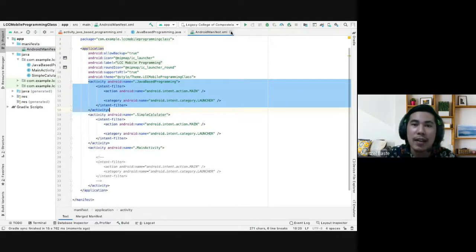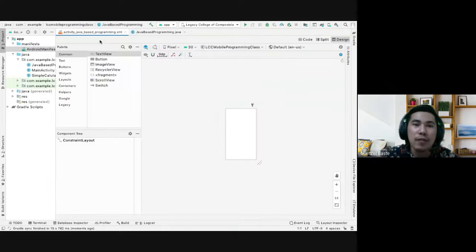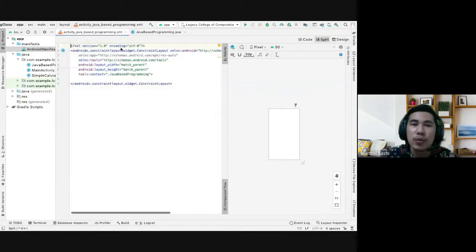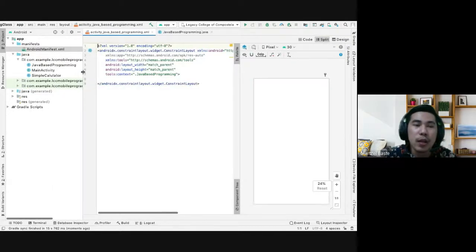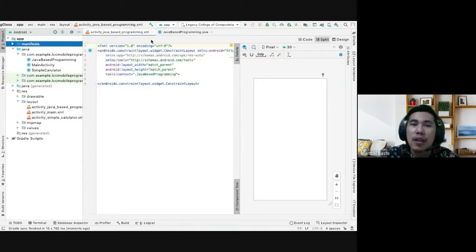Siya ang i-run by default sa atong emulator as a main application. All right, so of course, it will create two components for you. We have the Java-based programming.java, and of course, the other one is the layout, which is activity Java based programming.xml.